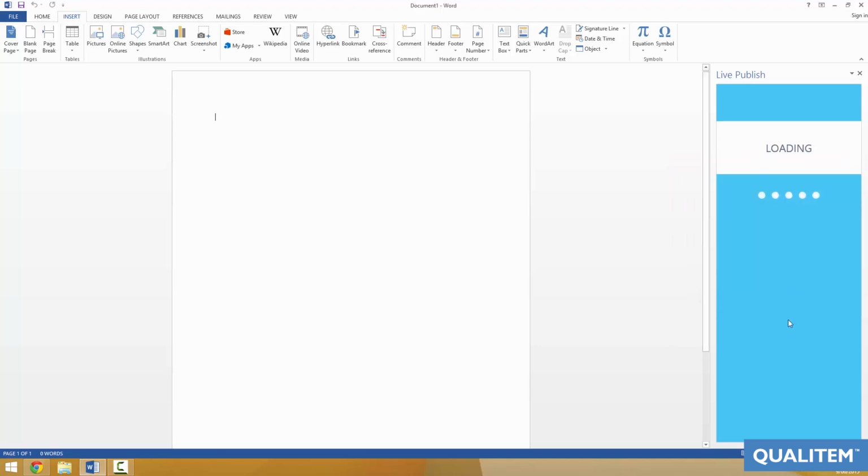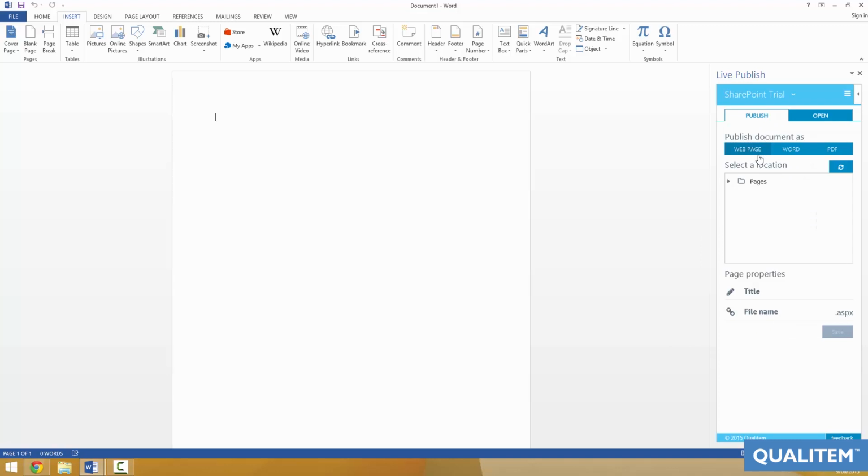Once connected, there should be 2 tabs, Publish and Open. The Publish tab allows you to publish the current Word document as a web page, as the Word document itself, or as a PDF rendition of the document. First off, I'm going to take you through the web page publishing process.